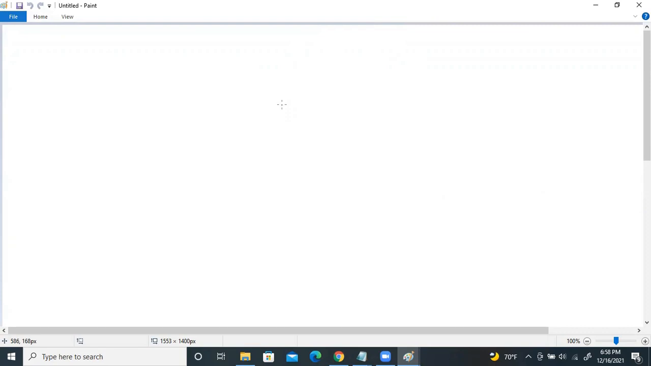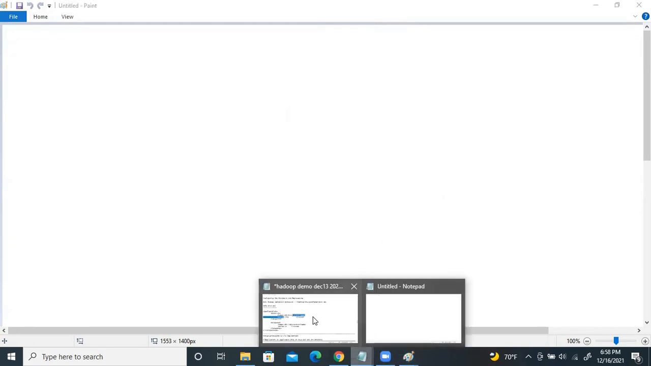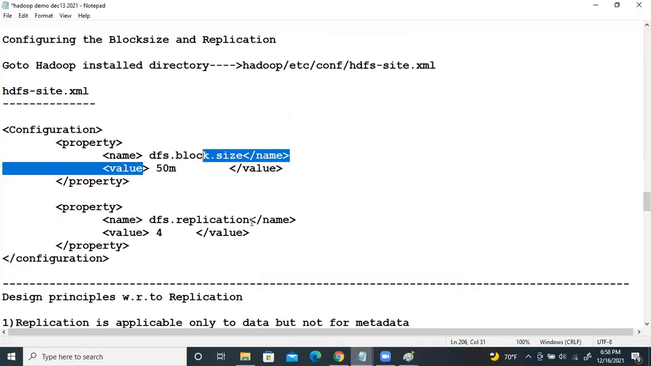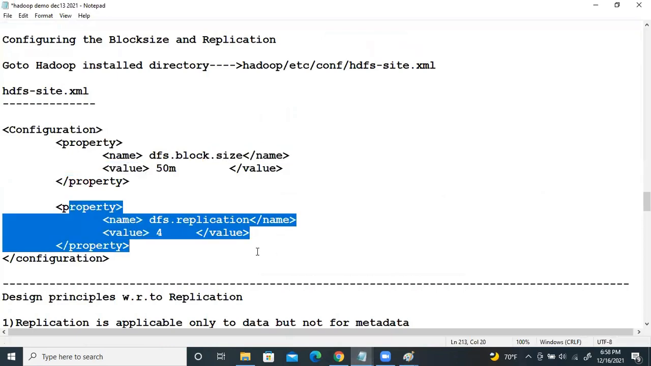Now observe. For example, I've changed the block size. You know how to change this block size, right? This is the step. These three lines of property we need to write for changing the block size.